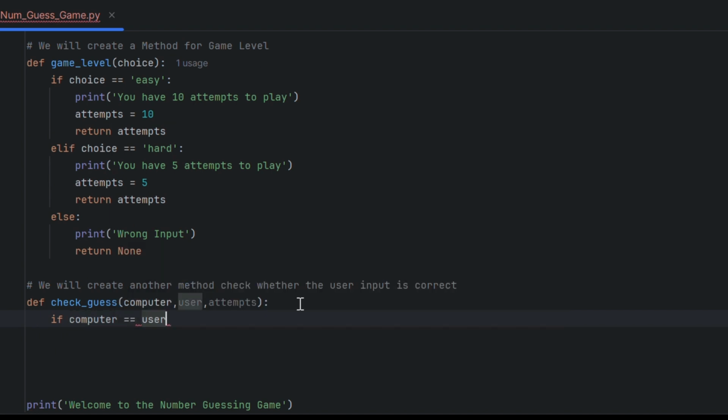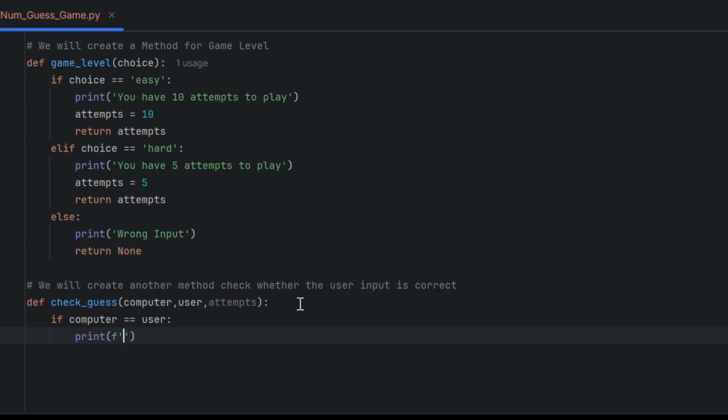Then I will be creating a method to check whether the user's guess matches the computer's guess, what should be the output if the guess is correct, or what if it's not correct, and the output and actions for the same.